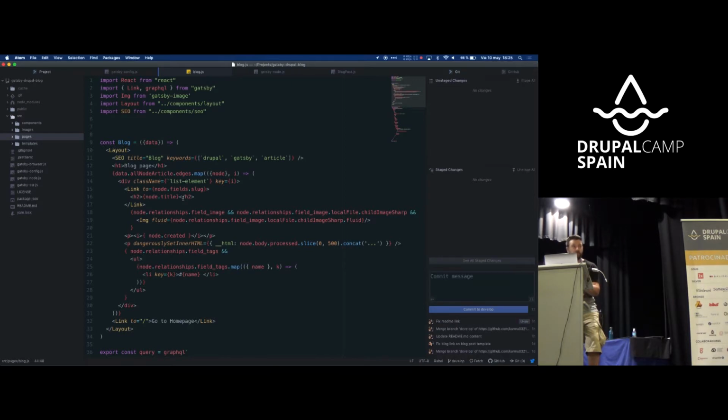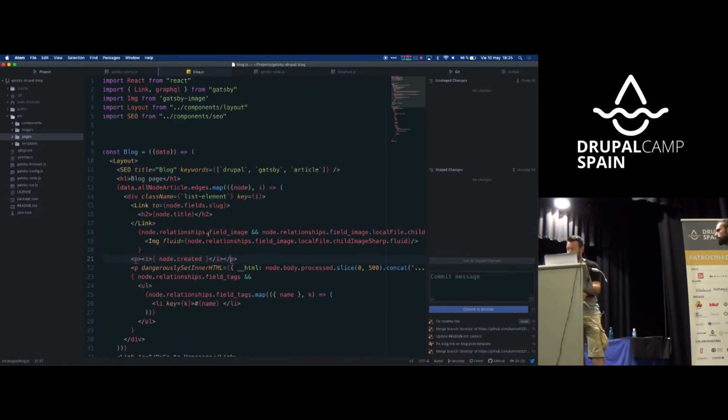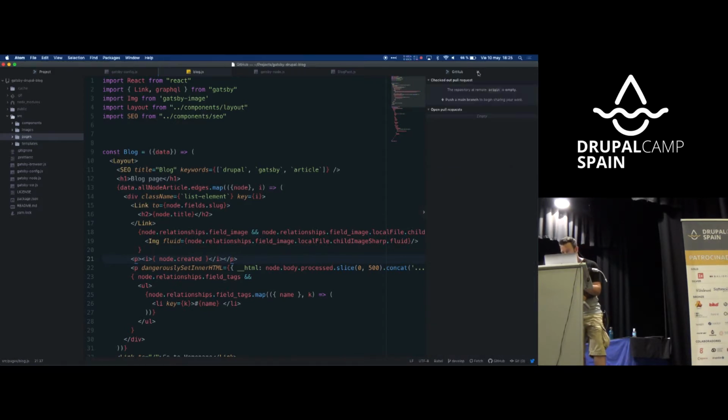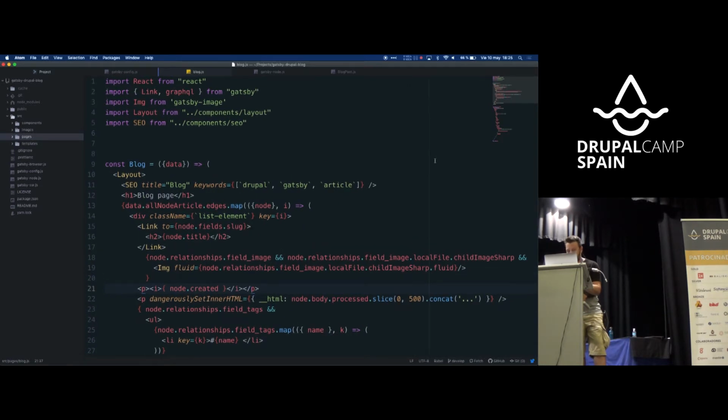Can you increase the text, please? Can you increase the text? Increase more? Yeah. Can you see it? Is it better like this? Yeah? Okay, so I repeat.